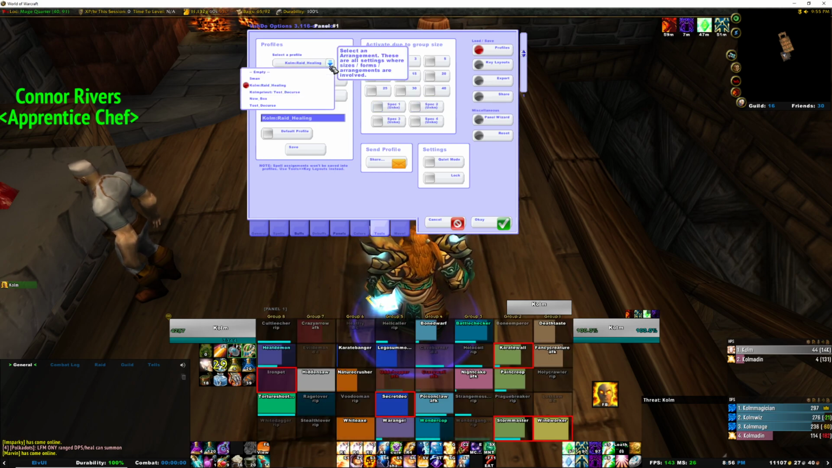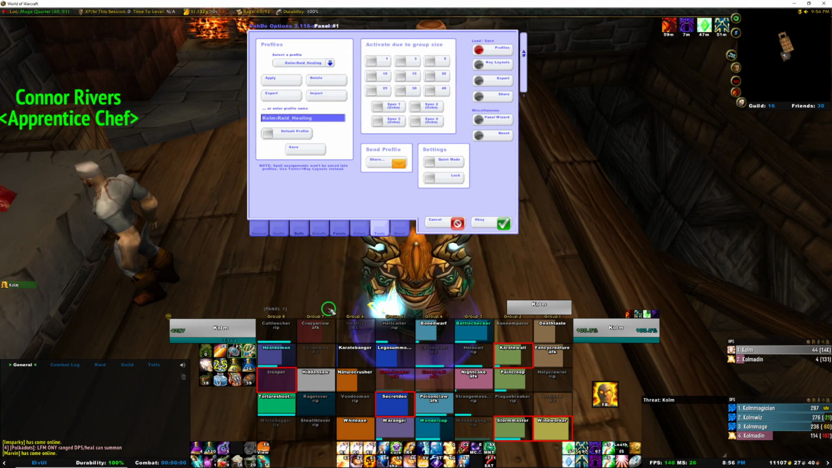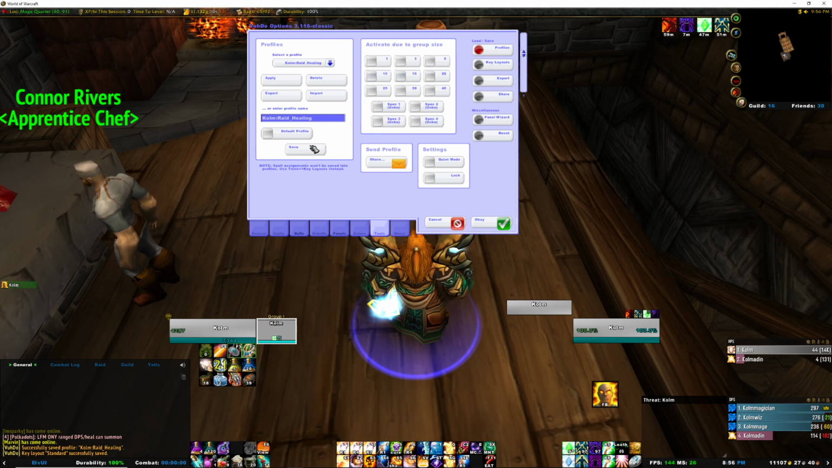When it comes to this, I recommend making a bunch of profiles. This is kind of my raid profile here. If I wanted to make a new one, I would just type in a new name here and hit save. Then I could go make a bunch of changes to that profile and it would save it. If I want to make another one, I could type in a new name and hit save, etc.